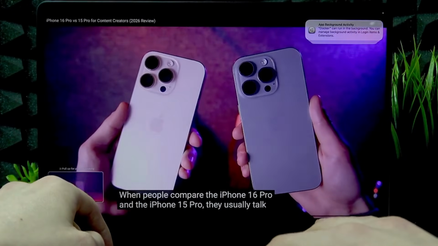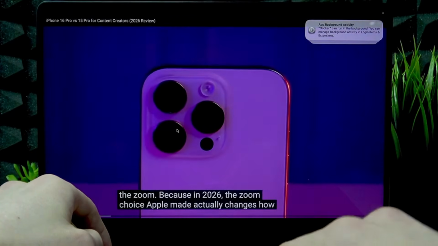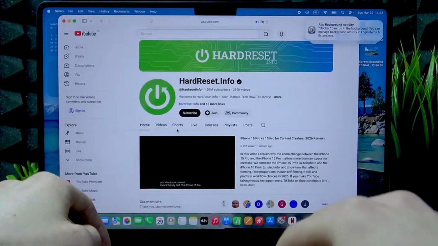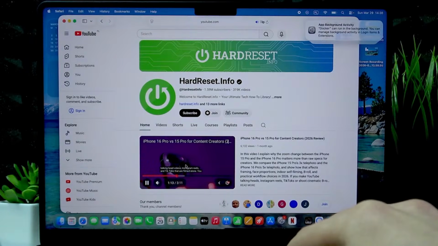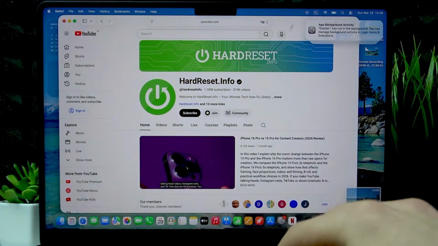No choice Apple made actually changes how you shoot your content. Here's the key fact: ad videos, Instagram Reels, and.